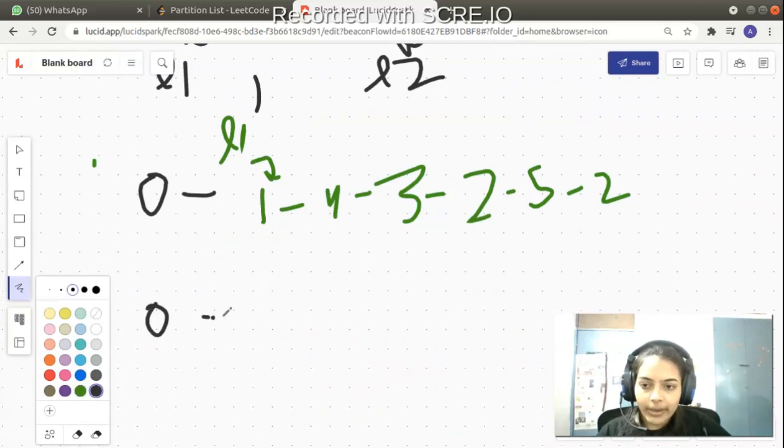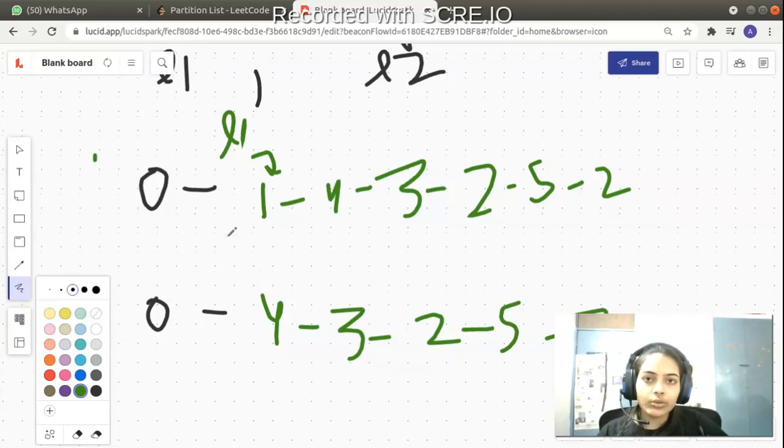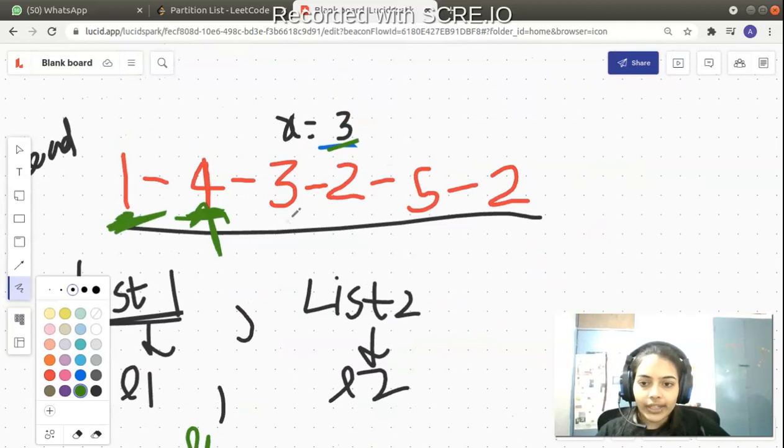So this is my L2. Now I just attach this node which is having 4 and all the elements behind it. Okay, and I give the same statement: L2's next is equal to head, and then L2 is equal to L2 next. And now this is my L2 pointer, this is my L1 pointer.